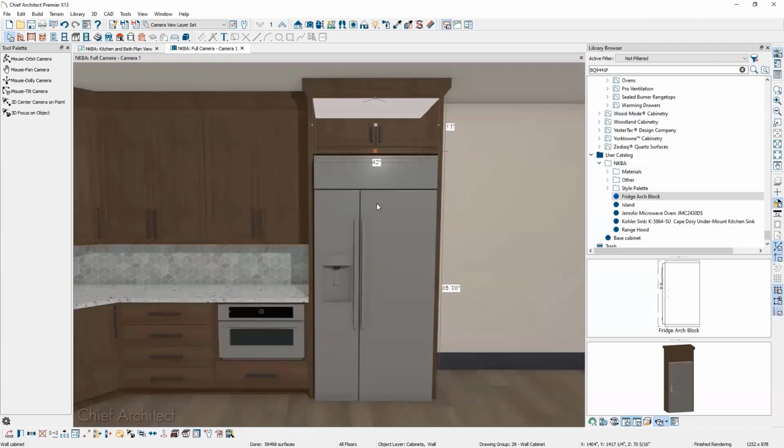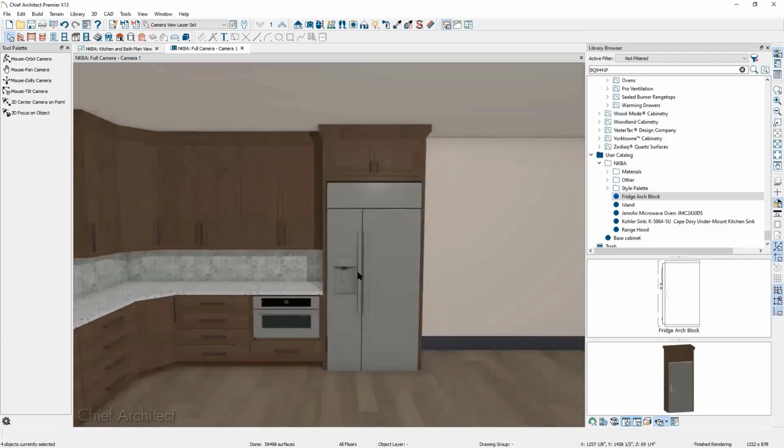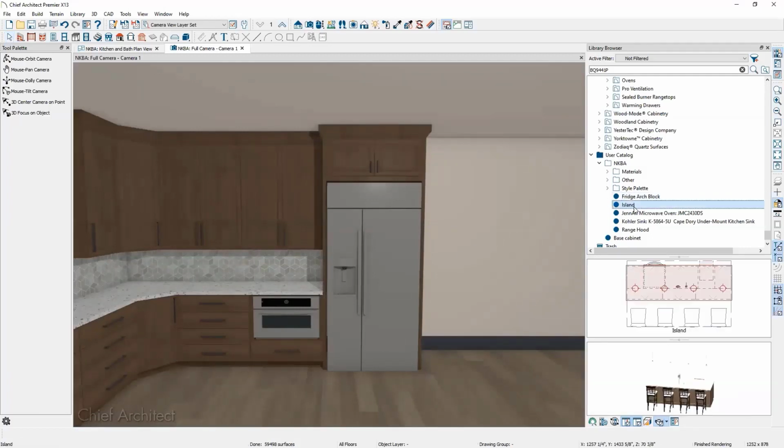If you ever wanted to block items together again, what you do is you just hold Control, select the items you want to block, and then in the bottom toolbar, select the Make Architectural Block option. So that's how that works. Pretty easy to create those architectural blocks, save them to your user library, and then recycle them in future plans. And I've already done that for an island that we're going to add to the design.